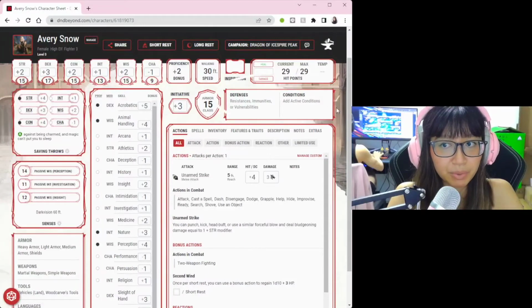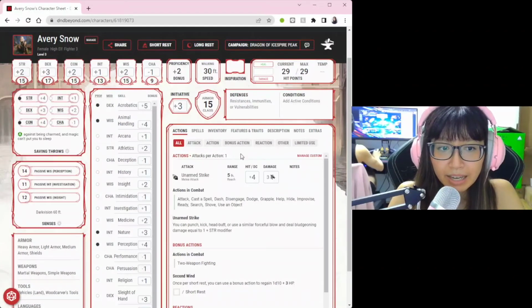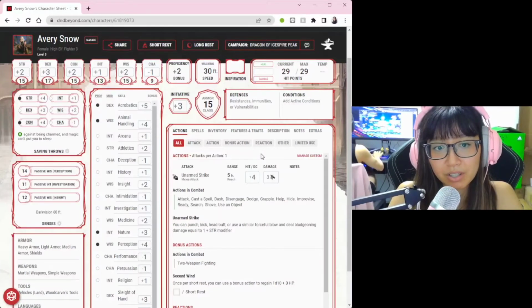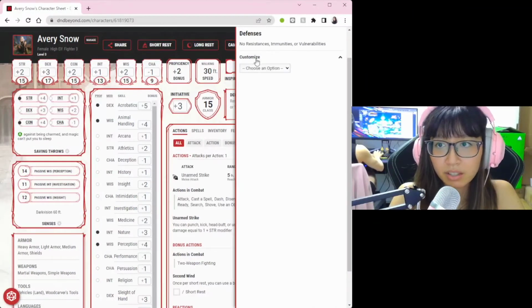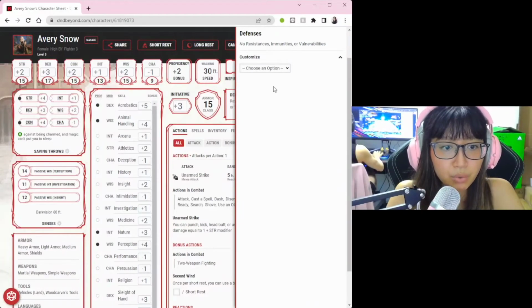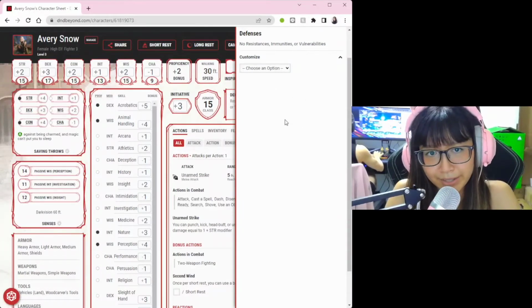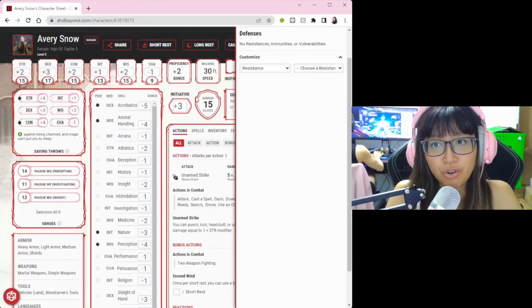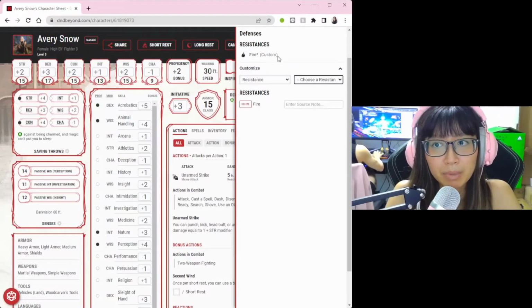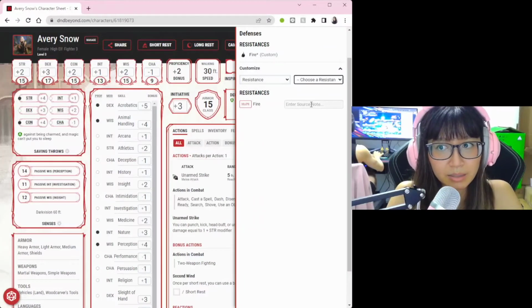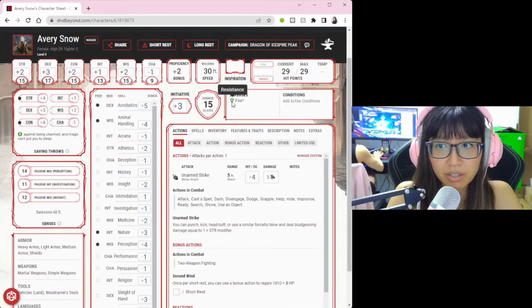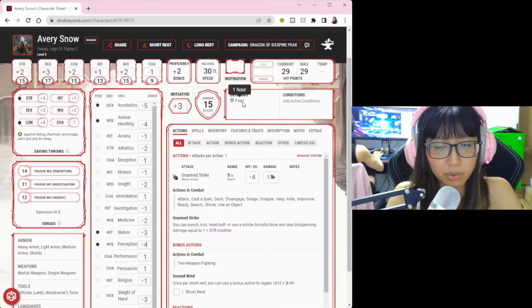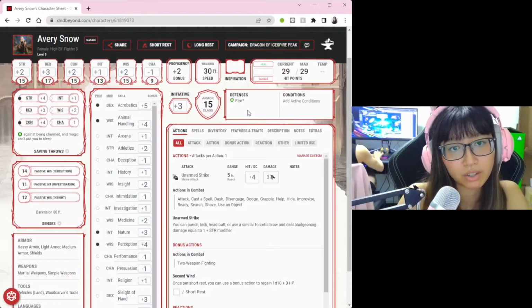Moving on to the next part here, which is your defenses and conditions. Your character may gain vulnerability, resistance, or immunity to certain types of damage. If you were to receive any of these defenses, you can record them down here. Just click customize and choose, for example, that you took a potion of fire resistance, so it's a resistance to fire, and it will be put here. If your potion has some sort of time effect, for example an hour, you can put it here. It will show that you are resistant to fire for 1 hour, which is really helpful so that you know how long you are resistant to fire.